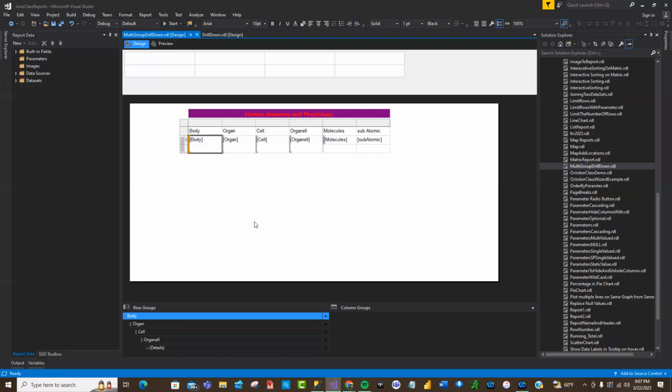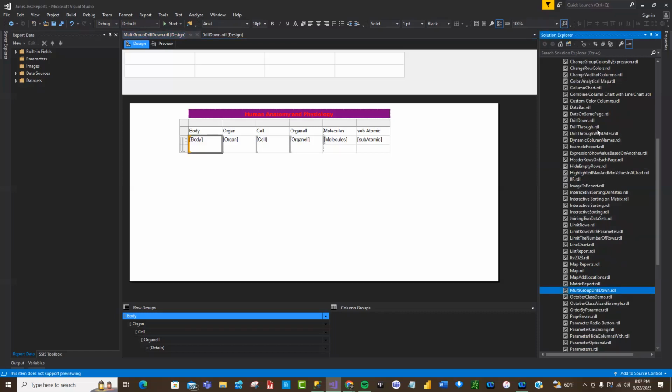Somebody tell me how you make a cascading parameter right quick. Not everybody at one time. How do you make parameters that change based on the other parameter? All right. I'm going to have to go back and show y'all real quick.